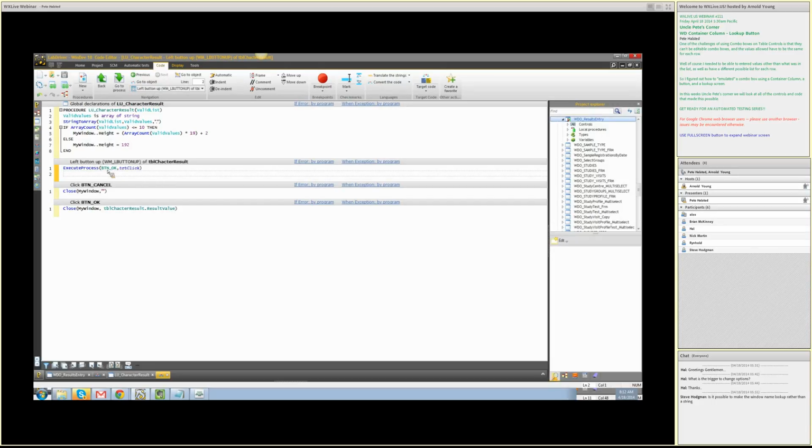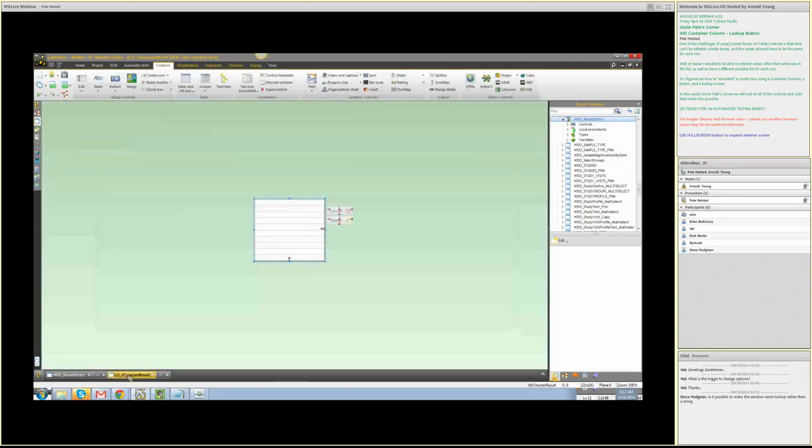So that's what this line of code is. That's all the code. The other thing you'll notice, my buttons are actually over here on the right-hand side. They're not on the window because we're trying to emulate a combo box. We obviously don't want buttons on it. But there are some tricks to these buttons.